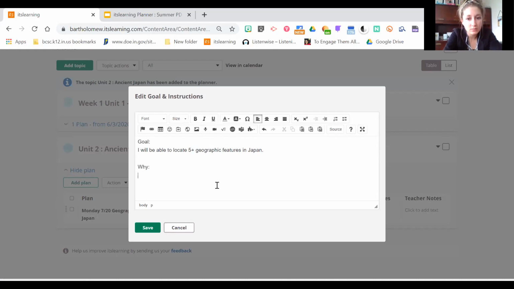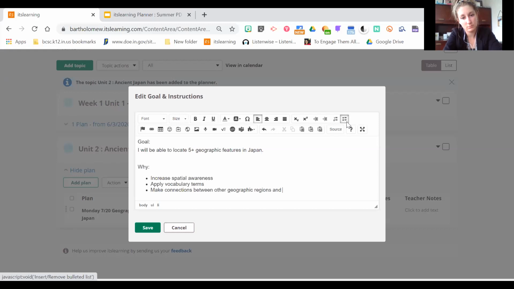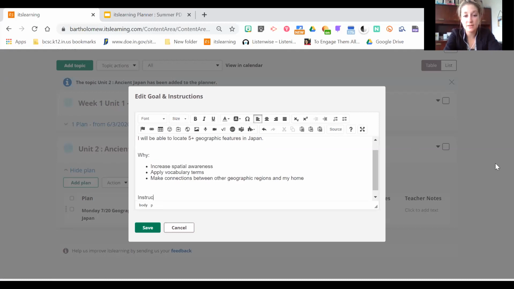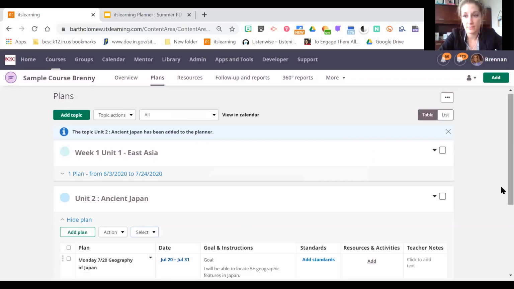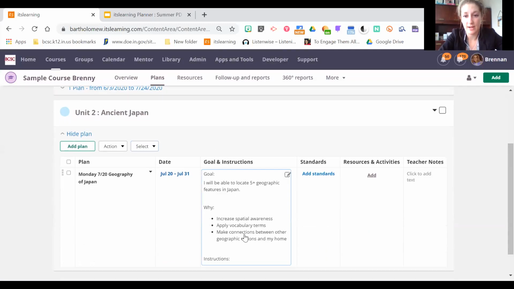And I always put a why with my goal. And then you can put lesson instructions under there. And if it's a screencast video or a welcome video from you, you can write it out. It's just, again, up to your personal preference. You have all of these tools and buttons here to make it whatever you want. Click save, and that's all written out there now.